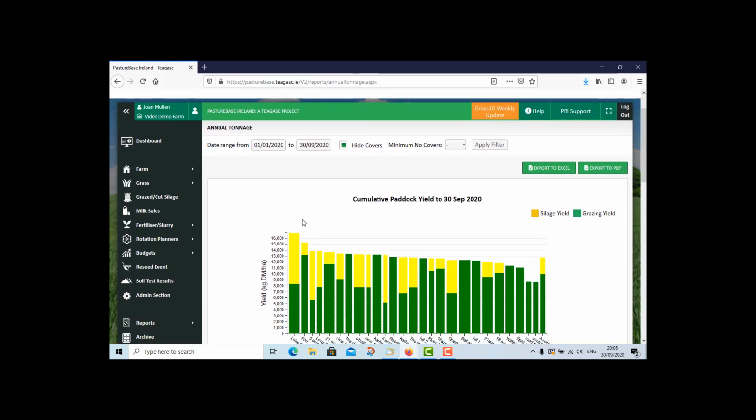The other feature is this minimum number of covers. It can be used if you have a few paddocks that were only included in a small number of covers and they're distorting your average. You can run the tonnage report by selecting a minimum number of covers and clicking on Apply Filter, and in that way it will leave out those paddocks and give you a more accurate report.